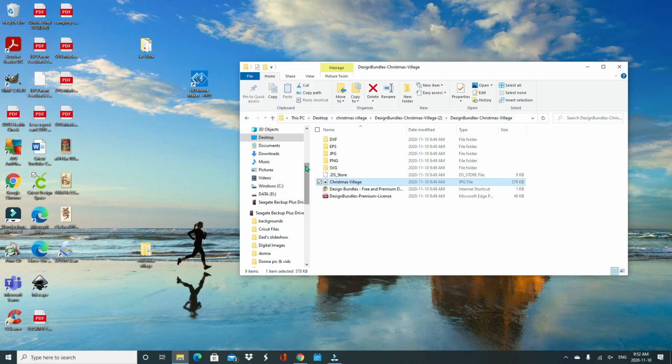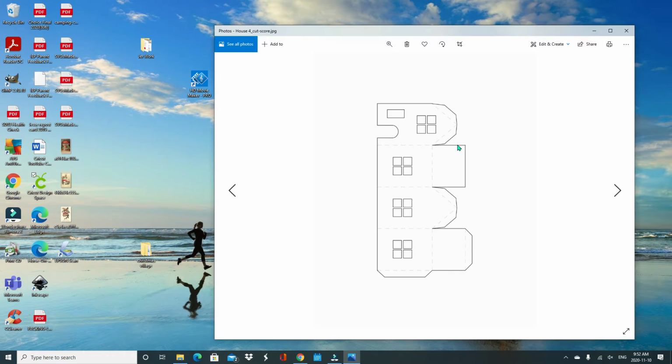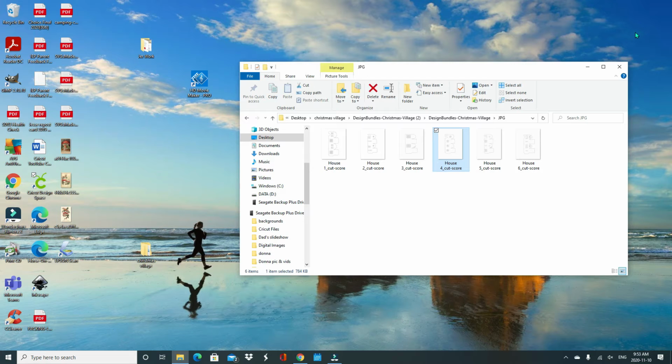So I still have my file open for the Christmas Village, and they have the option of a printable. So I am going to open up one of these, and it brings up the printable. So then all you need to do is click print, insert the colored paper that you are going to be using for your Christmas Village. In my case, I am using the craft paper color, and then it will print it up for you. It's a great alternative if you don't have a cutting machine.